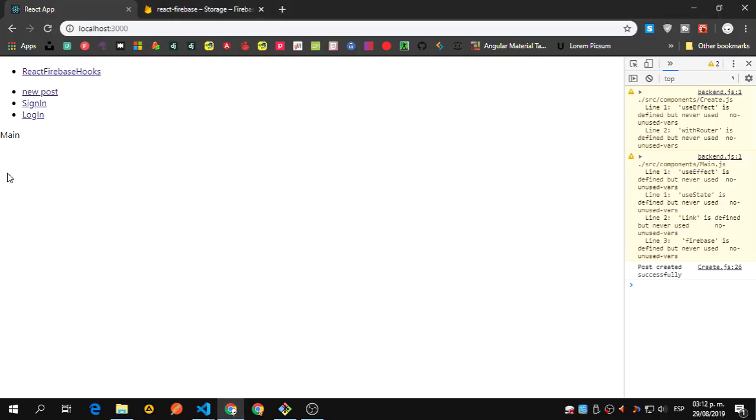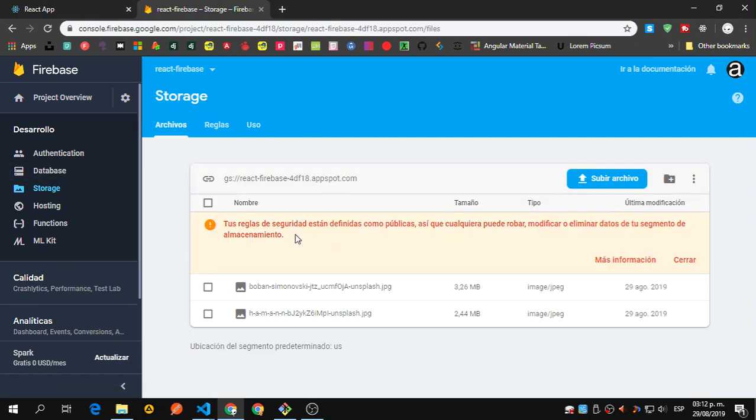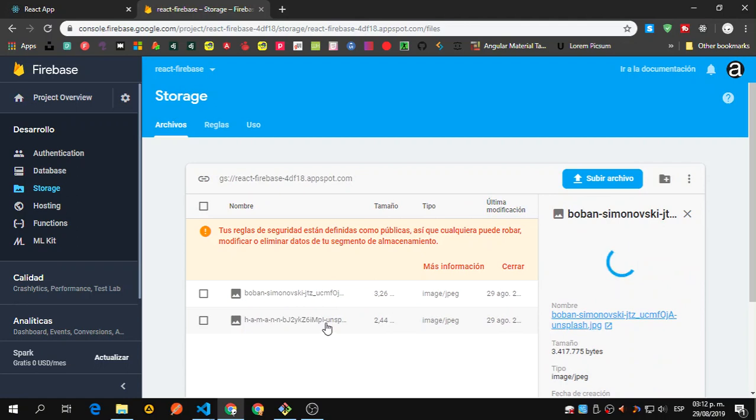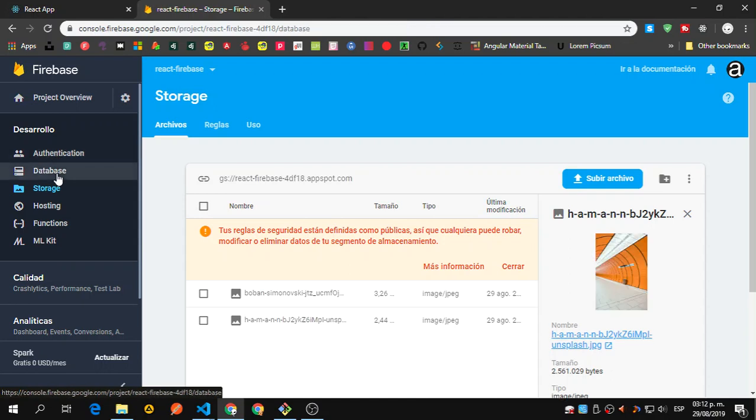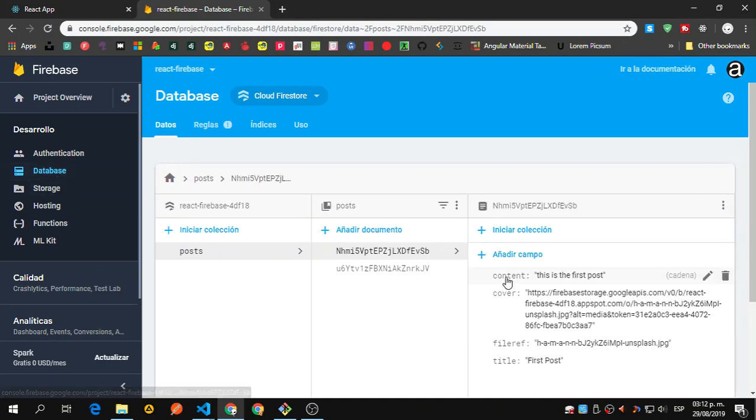The main thing is we got redirected to the main, the post was created successfully, and to see that, let's go to files. We should have, yep, two files. Okay, the files I just uploaded, and we should have two posts. Okay, with the content, the cover, that this is the URL, the file ref, that is the actual name of the file that we are going to use in order to delete the file, and the title, okay, of the post.